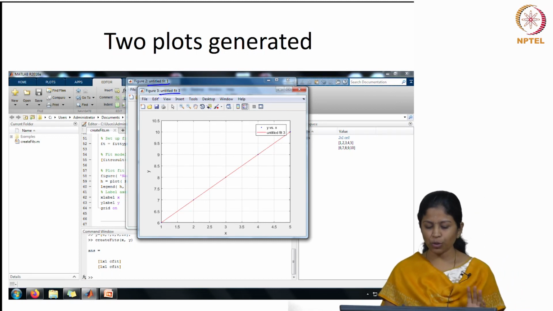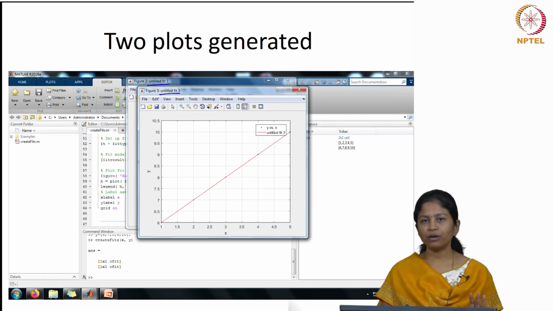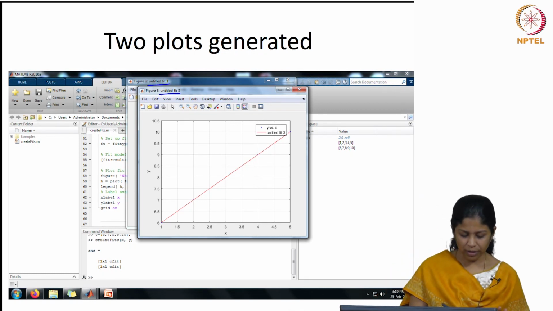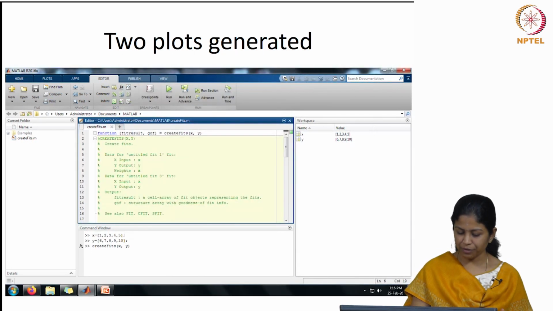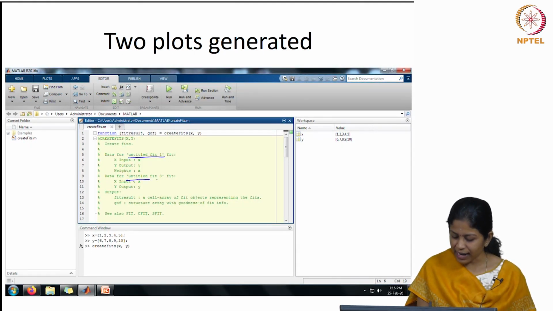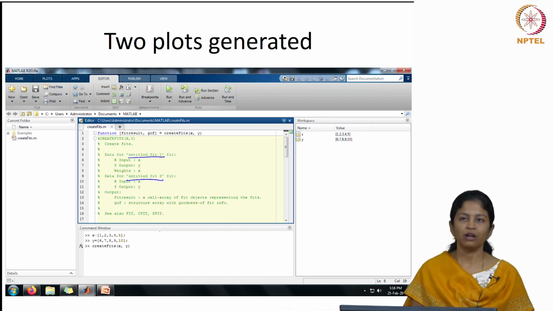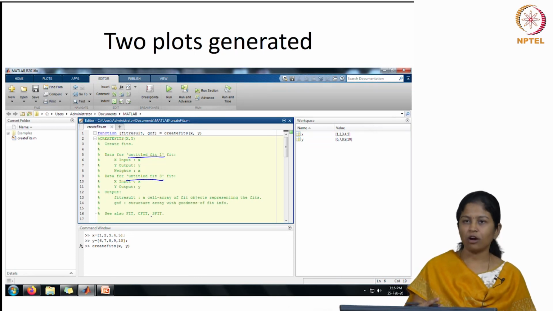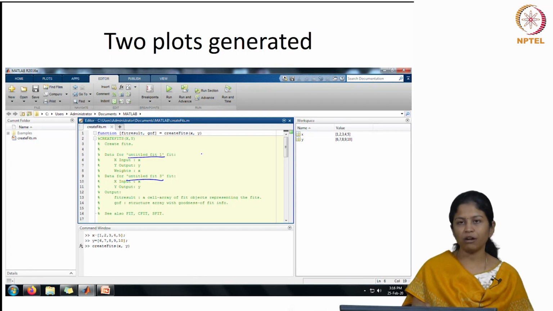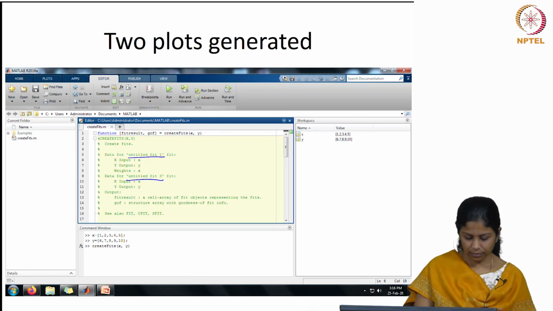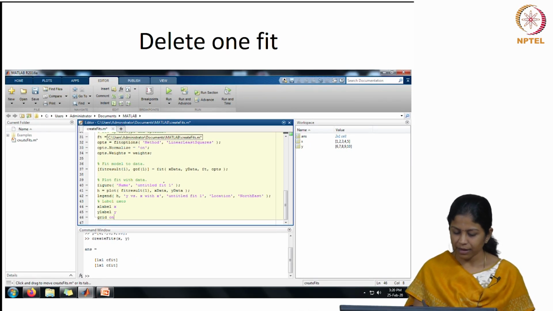So now we have two different fits here. I do not want two fits, so I will go to the code, and then I will delete one fit from this. You can see it is for untitled fit 1 and fit 3, both are considered here. So, I will delete the fitting options which are available for one of these fits.